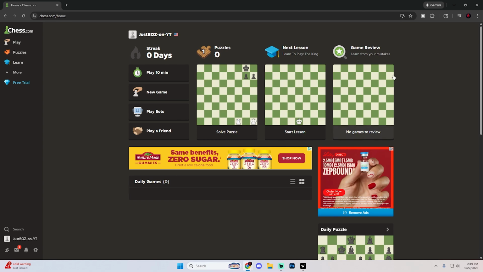But essentially, once you are logged in on either PC or mobile, look on the left-hand sidebar, and what you're looking for is this little learn option right here. Hover over it, and then you're going to see an insight section in here if you have the premium membership. Obviously, go ahead and select that, and on the right-hand side you're going to see a move section. Select that and then hit move quality.